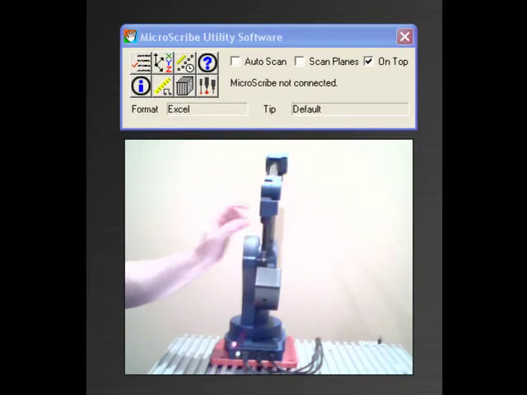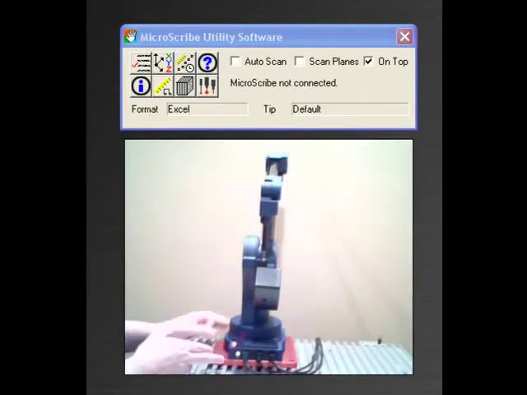Once you have the MicroScribe in the proper position, you will depress the white button on the back of the MicroScribe. Then you should have a steady green light indicating that the MicroScribe is homed and the MicroScribe is connected to a PC.